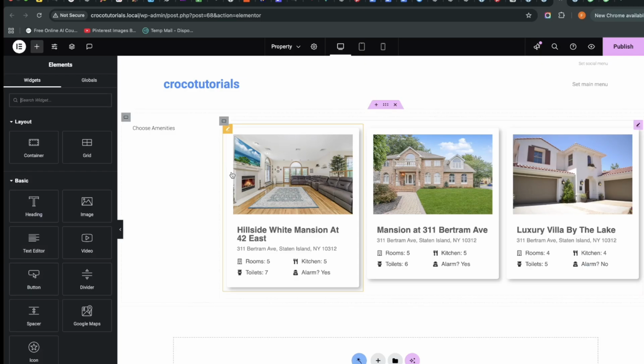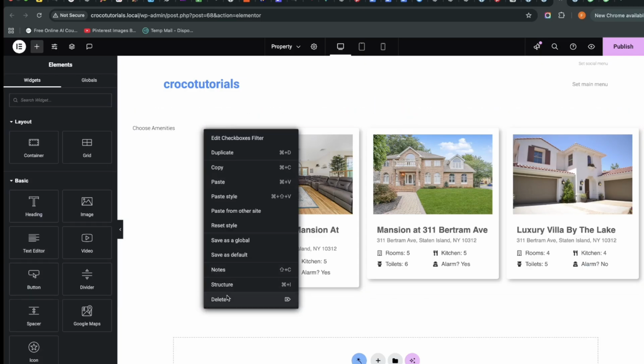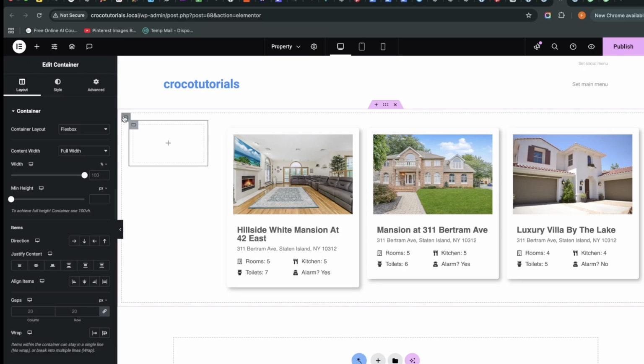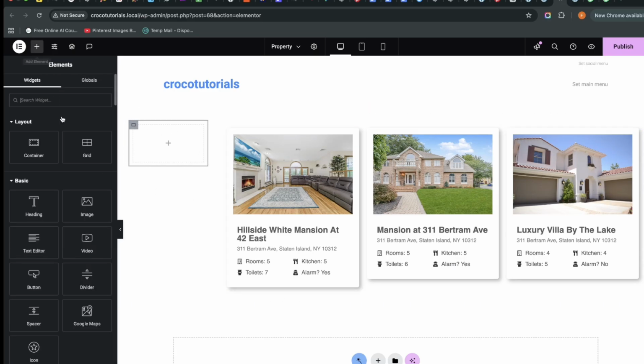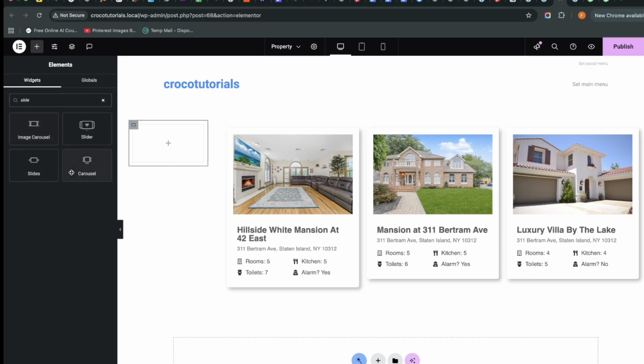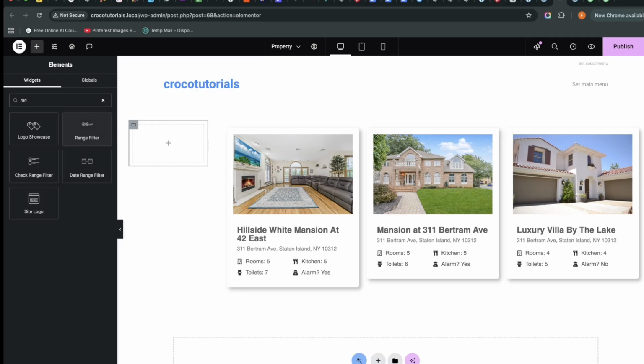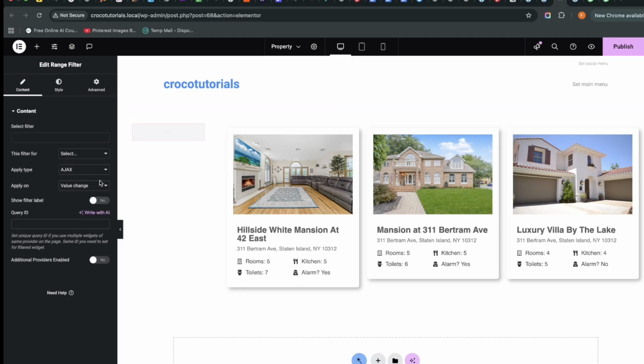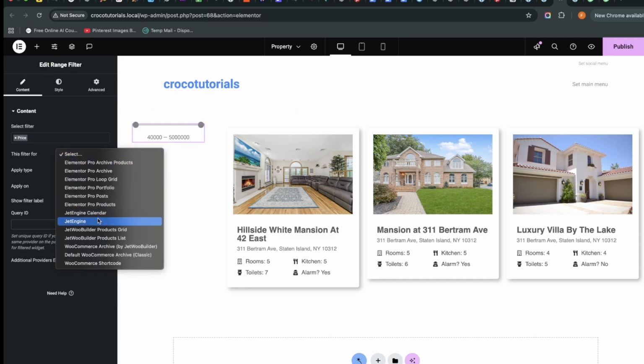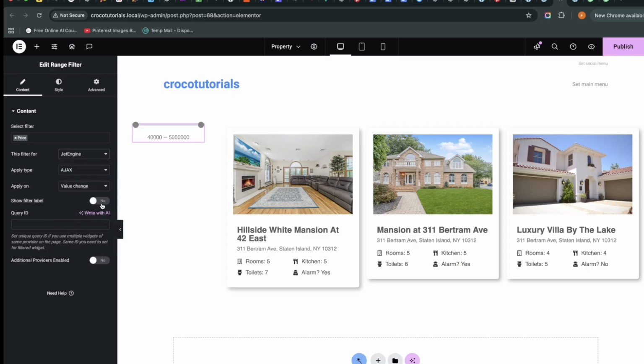And I want to come back here. I'll remove this. I've added another container inside here. So there's this outer container that houses all of this. There is this container, and then there's an inner one. I want to look for slide. No, range rather. I'm going to look for range filter, and then that's it. I want to search for price. That's the price. So you already see we have that there, and then you can select, let it be JetEngine. And of course, if you want to show filter label, that's it, price range.